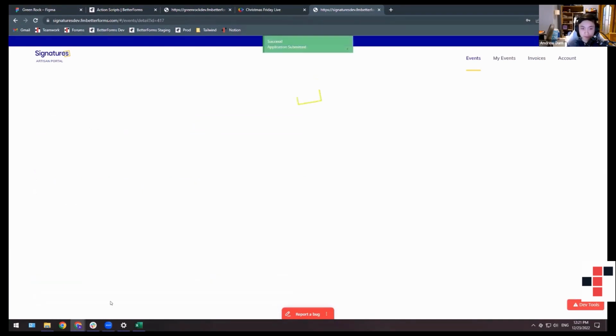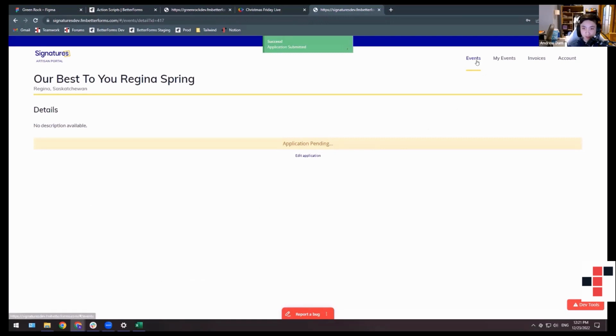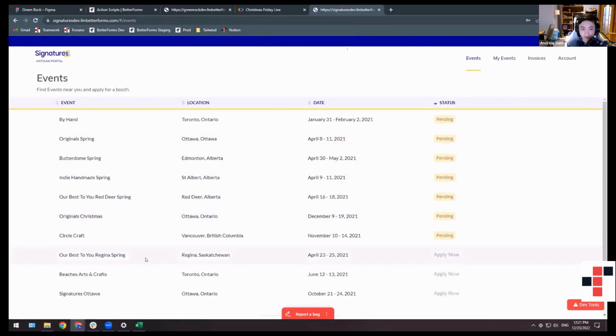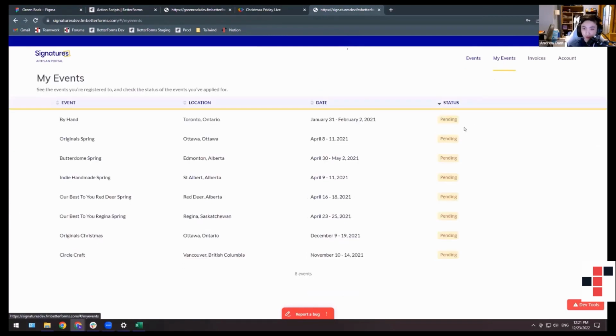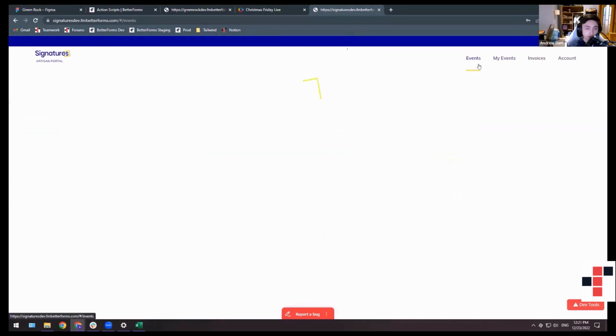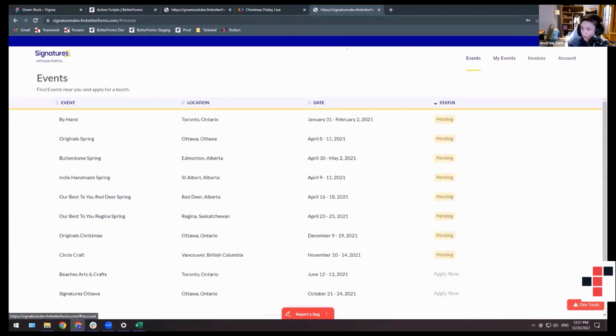And hit submit. And now my application is pending. If I go back to events, that one is now pending. The My Events tab shows you all the events filtered out, just the ones that you have some kind of status for. And yeah, that is the Signatures app. It is currently in development, but we hope to be live with this very soon.